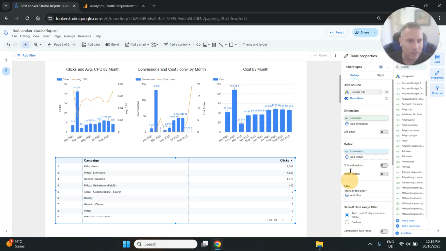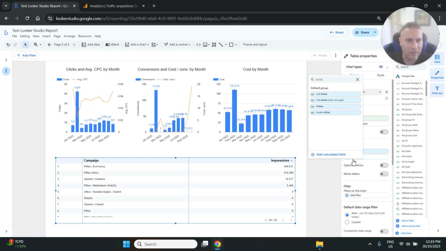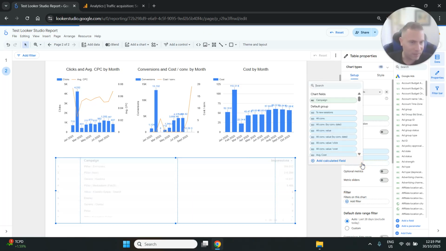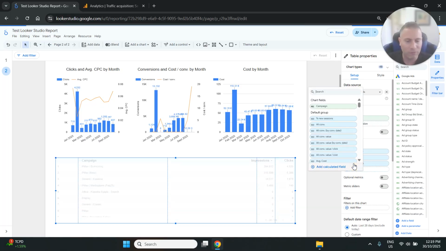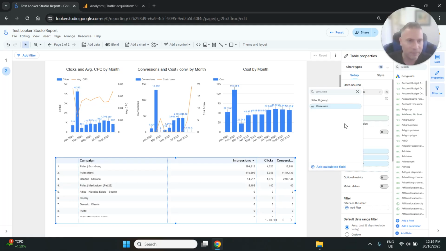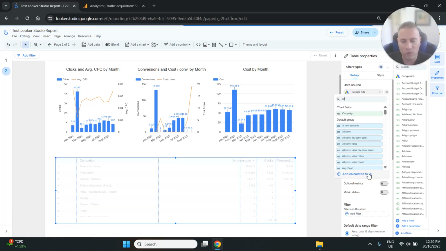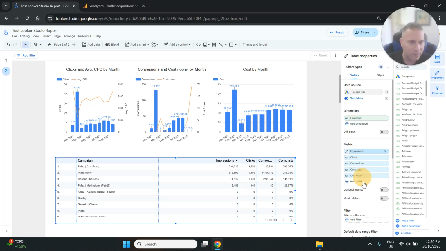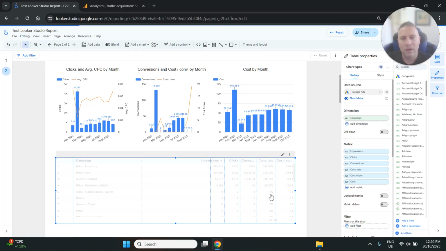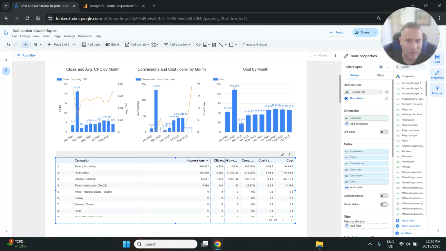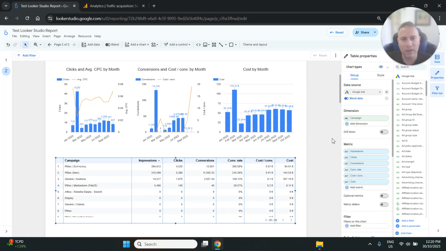So let's say impressions, let's say clicks, and I'm going to skip now CPC and click-through rate. I'm going to go straight to conversions. Then we're going to have conversion rate, and then we're going to have the cost per conversion, and then we are going to have here the cost. That's what we're going to have, not the average cost, the cost. Now we're going to click here basically one time, so everything is going to be organized nice and neatly.